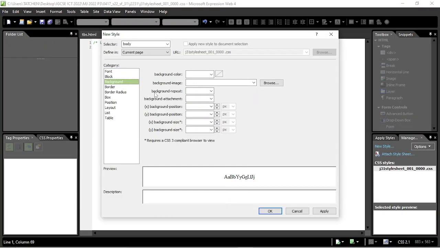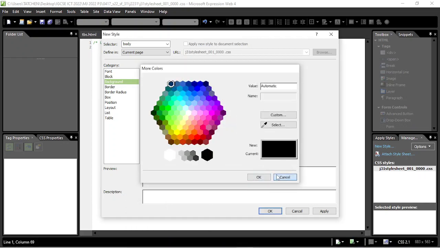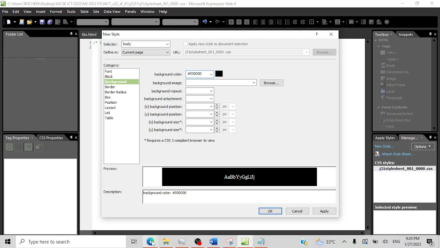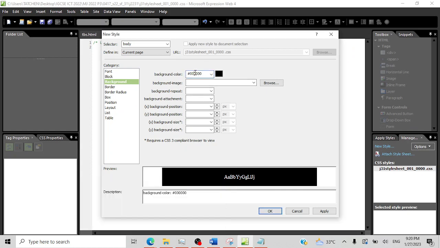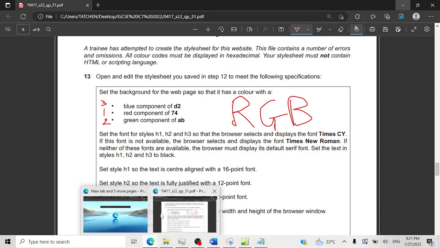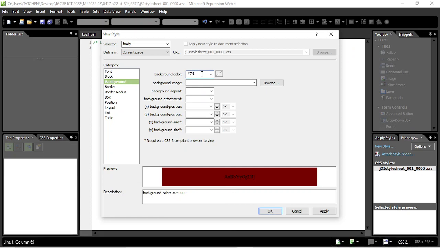I'll go to background color. That's what I want. Let me just do black. Cancel. Let me just do black. Yeah, when you do that, you come out like this. You can specify what you need. So the first one we'll do is 74. So the first two zeros, I'll change them to 74. Next, I'll have AB and D2. So I'll do it from behind. AB, D2. AB and D2.